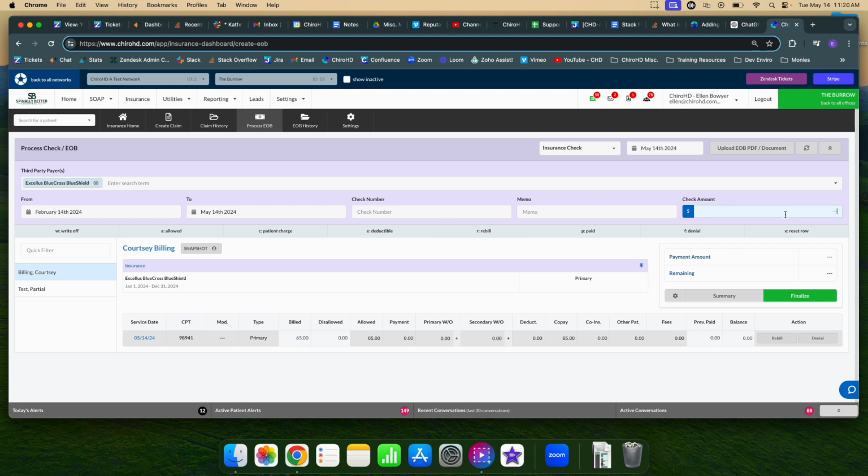Now, the check amount, majority of the time, is going to be $0 because if you are not accepting assignment, the insurance company should not be paying you. They pay the patient. So in this situation, I would put that my check amount is $0. I would click into the payment column and type 0 and verify what the EOB is saying. Is the $65 going towards deductible, copay, coinsurance, etc.?